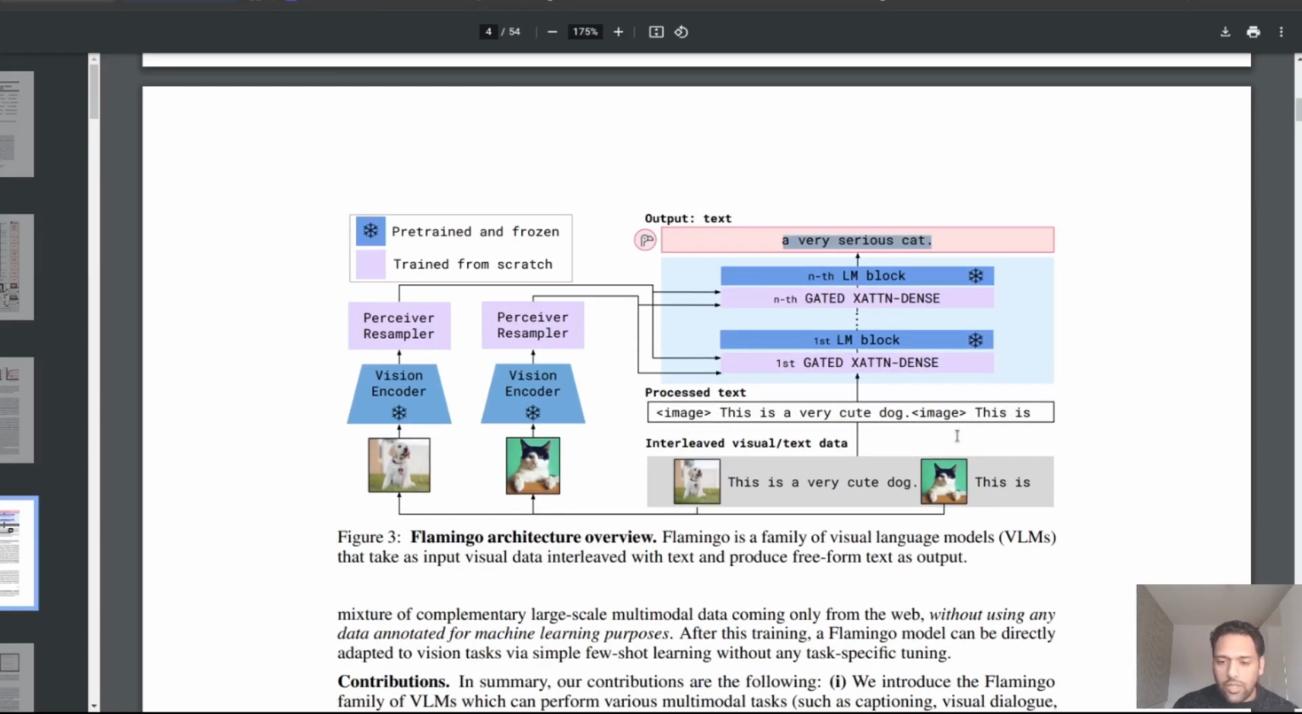So the model should be able to get an input image, its corresponding text, and the output from this model is text. So for example, if we give this input image, this is a very cute dog, and also this image, this is, and the model should be able to complete this sentence, this is a very serious cat, right?